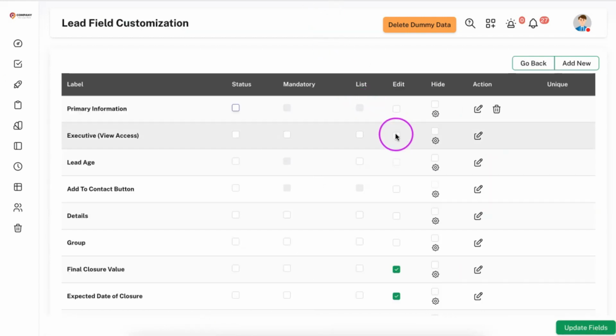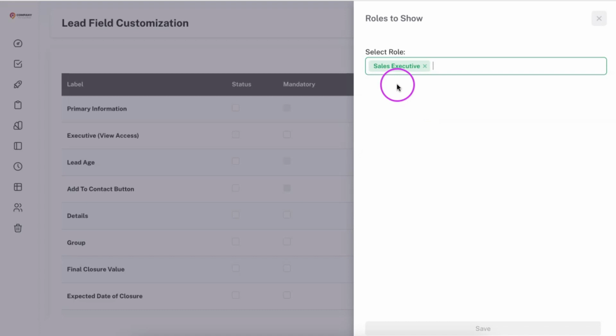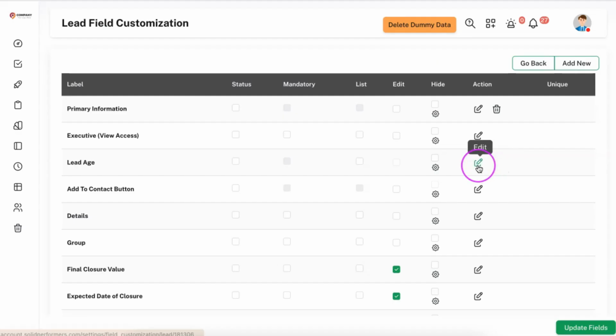If you want to give your executives permission to edit a particular field, you can give edit access. If you want to hide a particular field, you can hide only those fields from your executive, and you can also hide fields based on user roles. In case you want to disable a particular field only for sales executives, you can do that. And you can also edit and rename these fields as per your business standard.